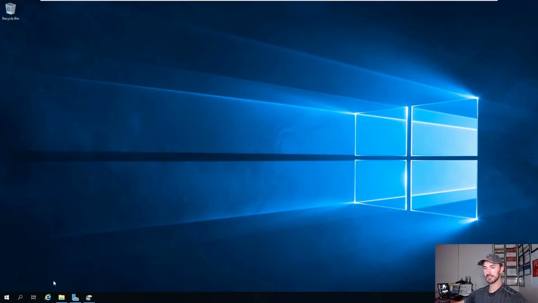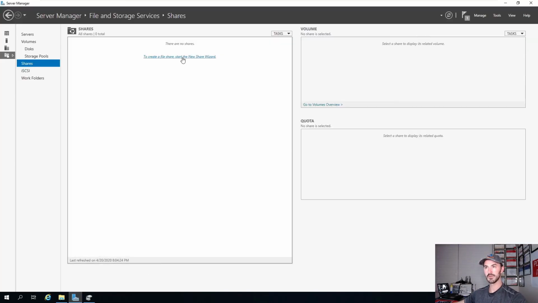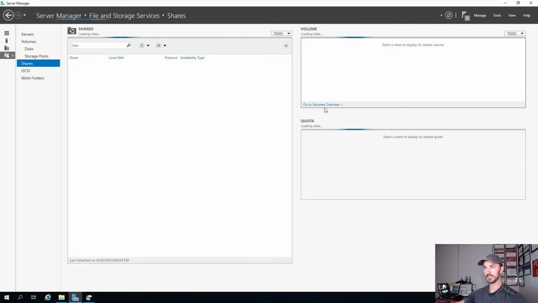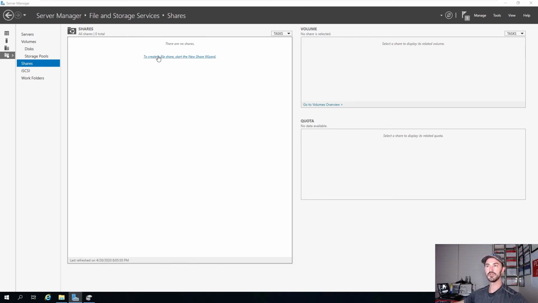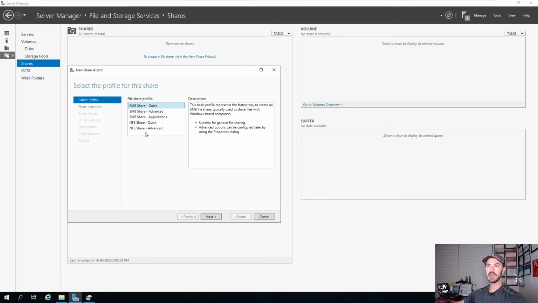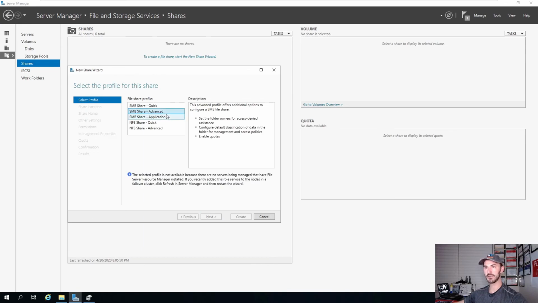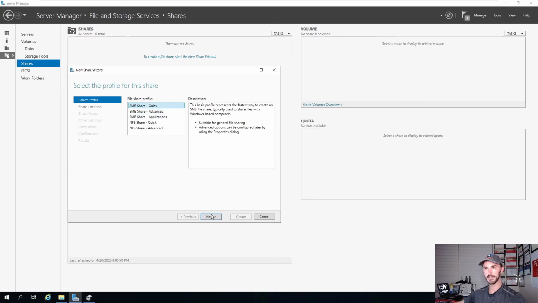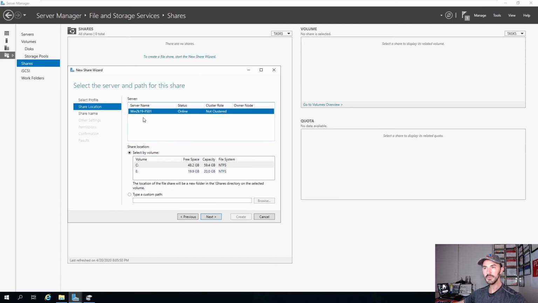So let's just go back to our server manager. Let's go ahead and refresh this just to make sure it loads the new drive. So now we can create a new share wizard. There, now we have NTFS share, SMB share quick, SMB share application, SMB share advanced, but we don't have some of these options just because we don't have those features installed. So we're going to do an SMB share quick. All right, let's hit next. So this is the file server. Now we have E drive. E is where we're going to be putting this data on.